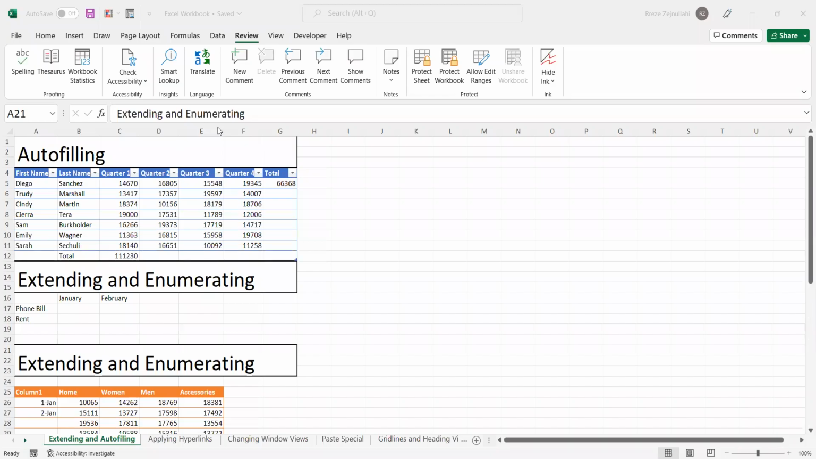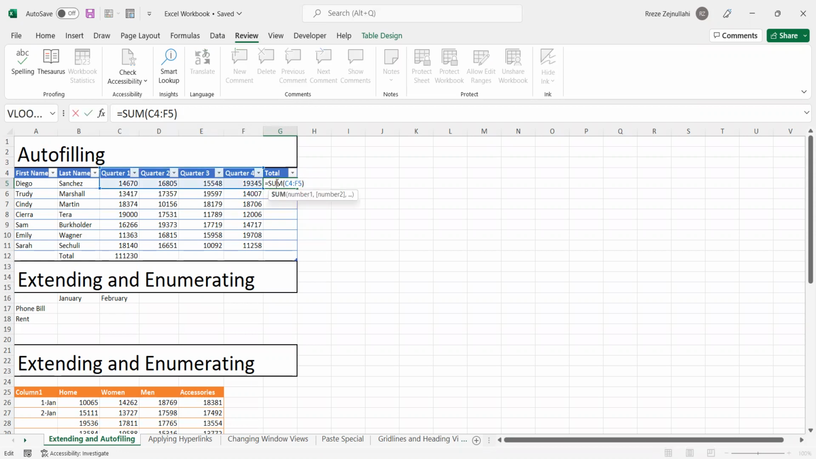If you wanted to autofill, autofilling means extending the actual formula all the way down so that it calculates a certain amount of columns that you're trying to calculate. For example, if I click on cell G5, I get the sum of cell C4 all the way to F4. If I double click on it, it highlights the data that I am trying to sum.